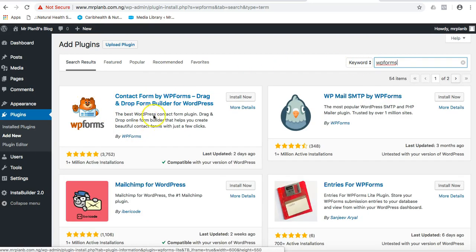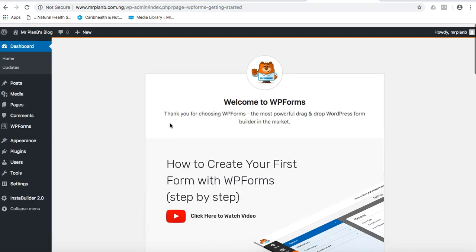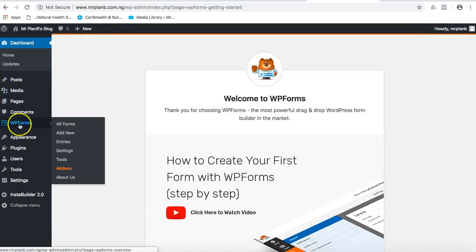I know this icon very well. It is called WP Forms. So just click on Install Now. When it finishes installing, we activate it, the normal way of installing a plugin on your WordPress website. So we can go ahead and activate it now and then go to work with it. This is our plugin, and if you check here, WP Forms has been added.